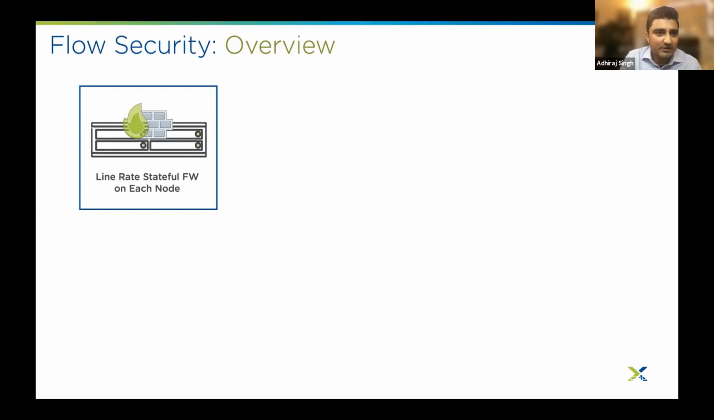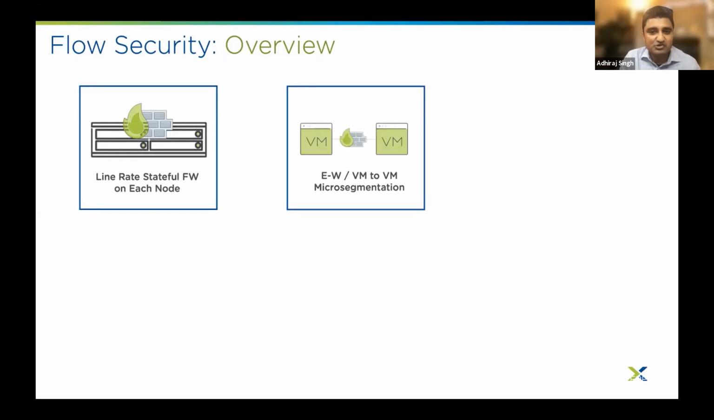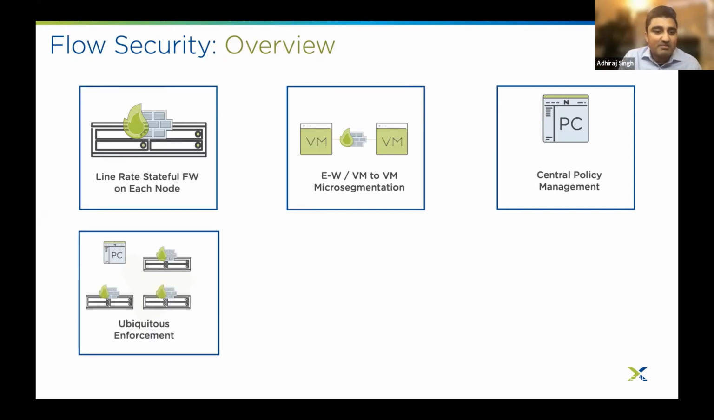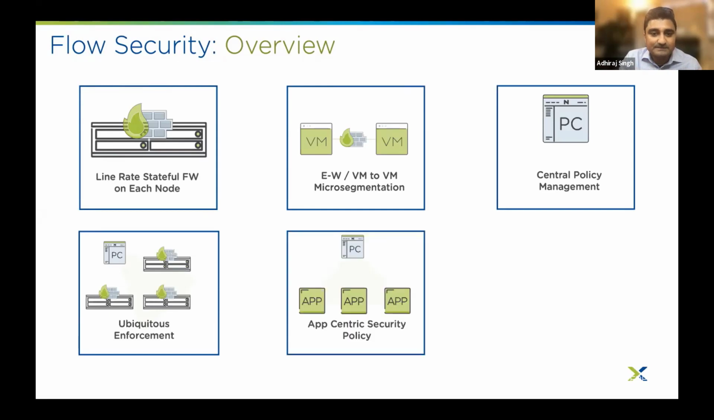A quick overview: Flow is a line rate stateful firewall for each node. So it's essentially focused on your VM to VM microsegmentation, east-west traffic. It helps you isolate your entities based on the east-west traffic within your data center. And it is managed through PC, which is our central management plane. You can manage, enforce, monitor, and deploy your policies centrally using that PC.